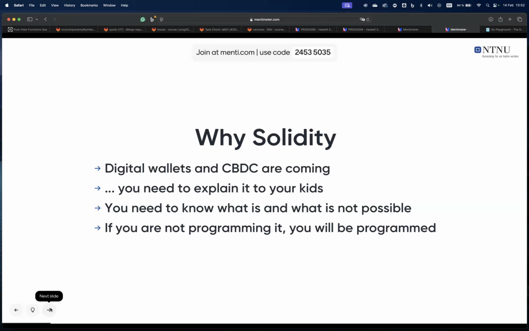And there are some other reasons. So digital wallets: the EU is working on digital wallets, and some of the credentials and some of the things will become digitalized, passports and things like that. And then central bank digital currencies are coming. They already came in China and are coming in other jurisdictions. Governments will push it because it gives them more control, and we will have programmable money.